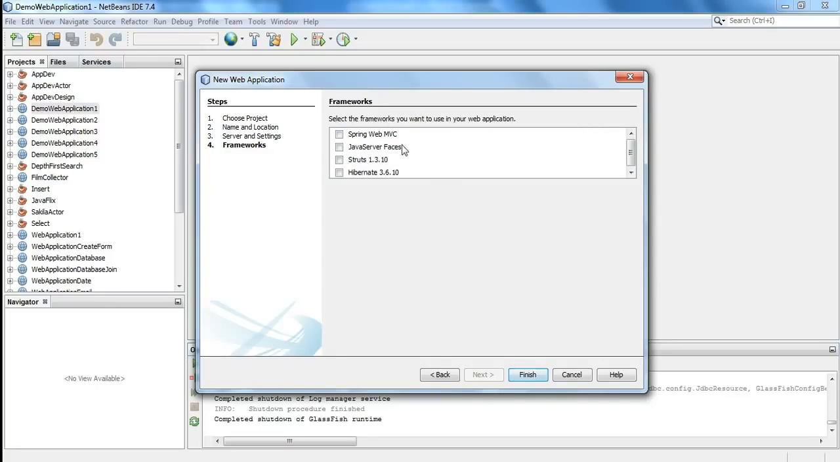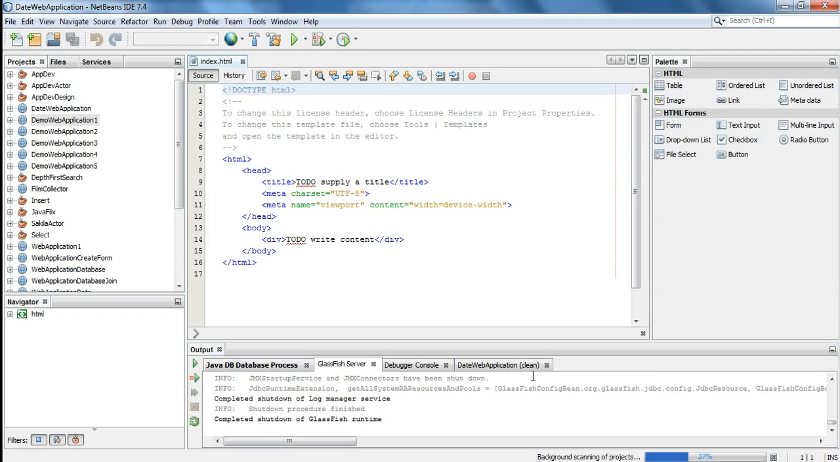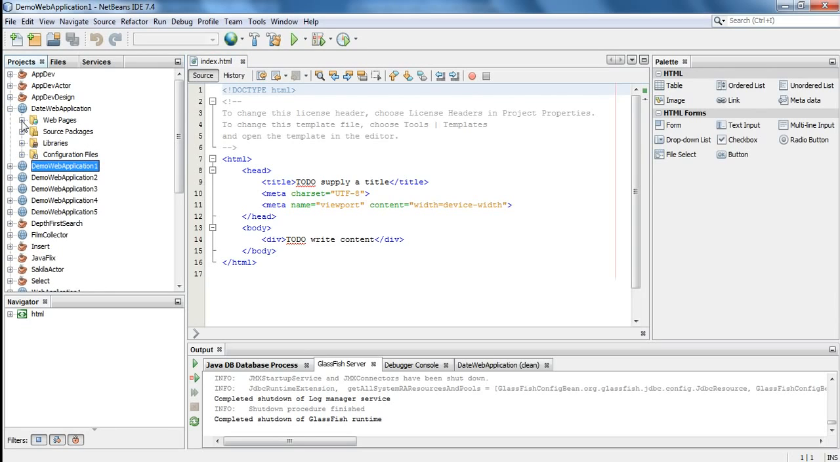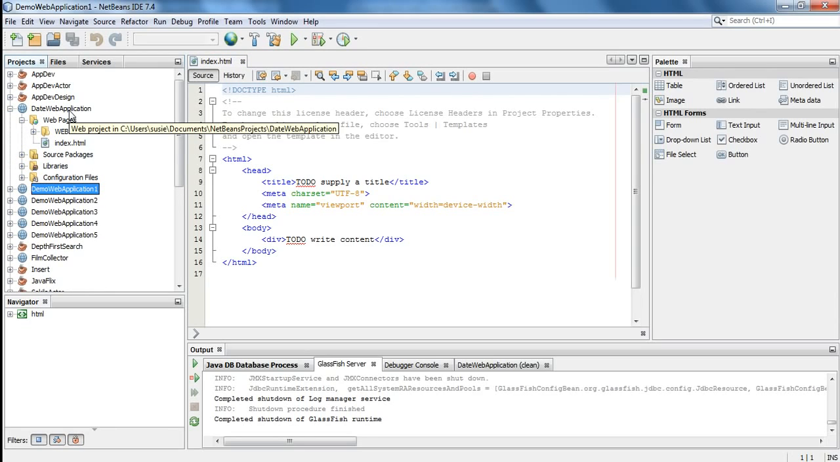We're not going to be using JavaServer Faces or Struts or Hibernate or Spring. So we'll just push on finish, and NetBeans is going to generate our web application project for us, and we can see it over in the projects tab. Okay, date web application, and it automatically generates an index.html file for us, but we're not going to be using that. In just a few moments we're going to be deleting that. But it automatically builds an HTML file for us.